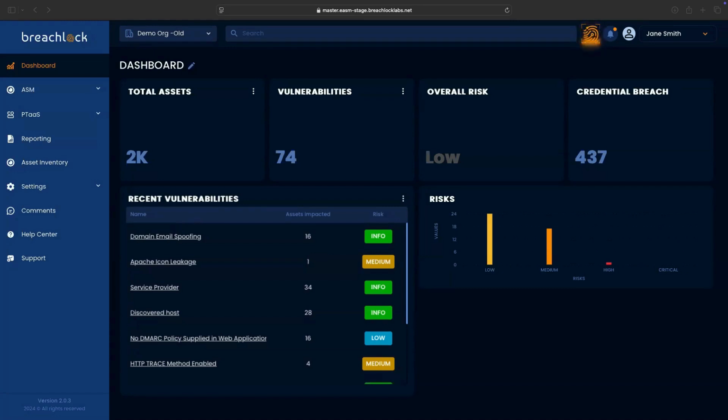By leveraging the power of integration, BreachLock consolidates penetration testing as a service, or PTaaS, attack surface management, continuous pen testing and automated scanning, as well as red teaming capabilities in one data model for endless clarity and reporting.